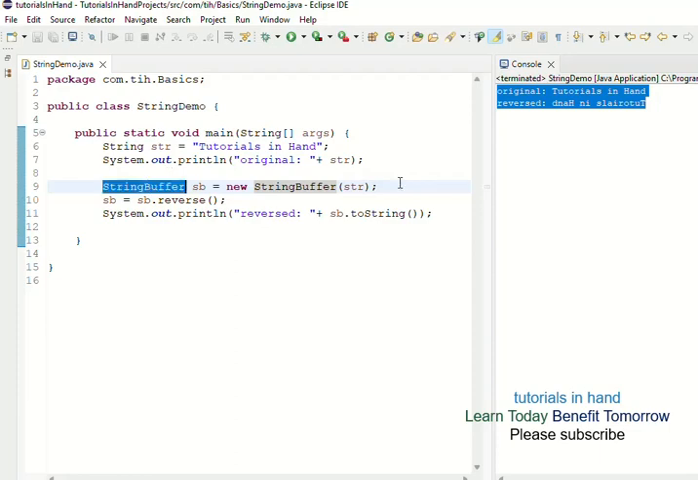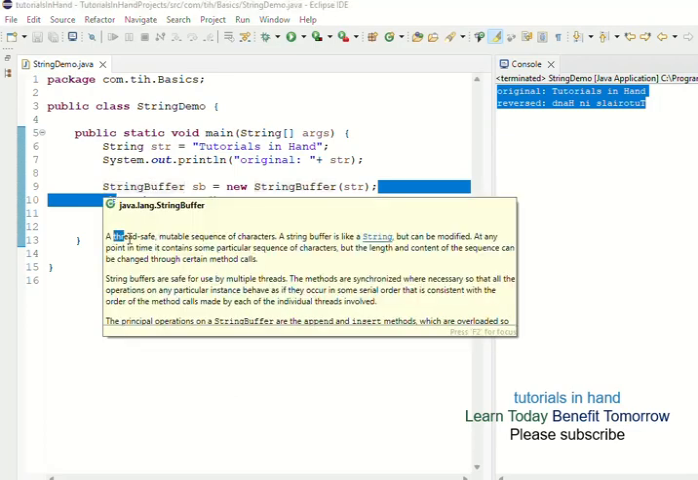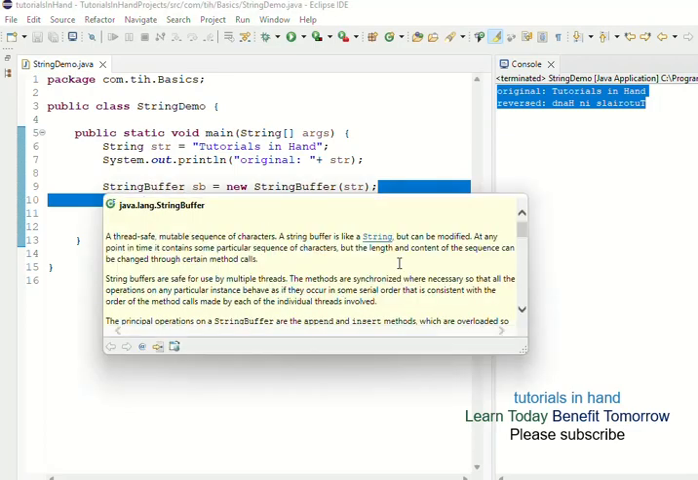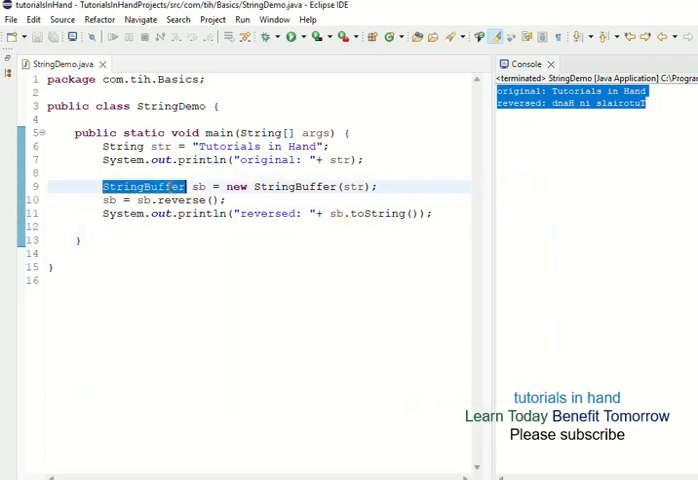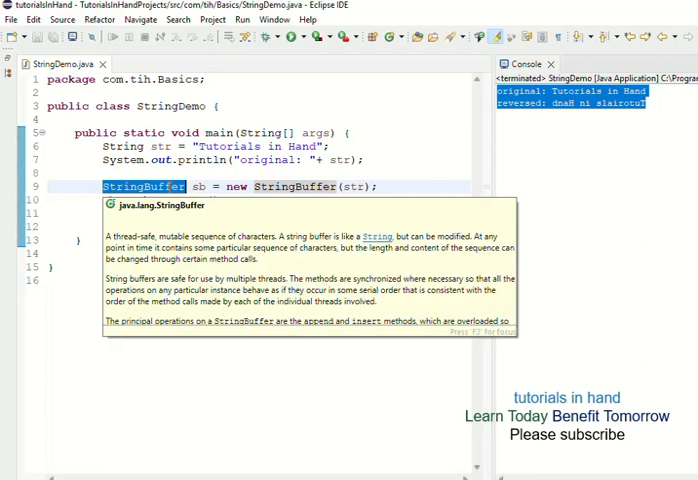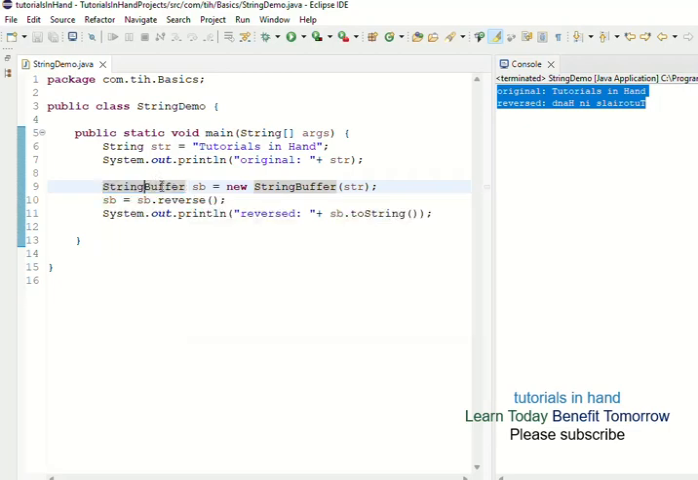But there is a difference between StringBuilder and StringBuffer. Your interviewer might ask you this question also: what is the difference between StringBuffer and StringBuilder? You should be aware that StringBuilder is not synchronized, whereas StringBuffer is synchronized and thread safe. So you can work with StringBuffer in a multi-threading environment as well. You can see that StringBuffers are safe for use by multiple threads. So if you have to work in a multi-threading environment, you can prefer StringBuffer, and if multi-threading is not required, then go with StringBuilder because it will save your time. So this is a short information on StringBuilder and StringBuffer.